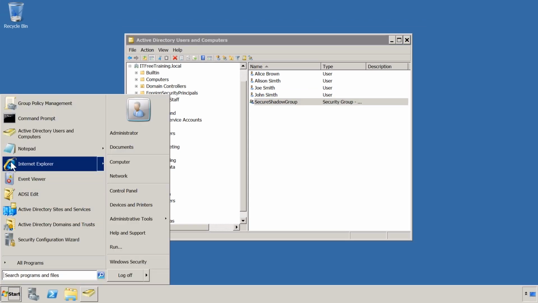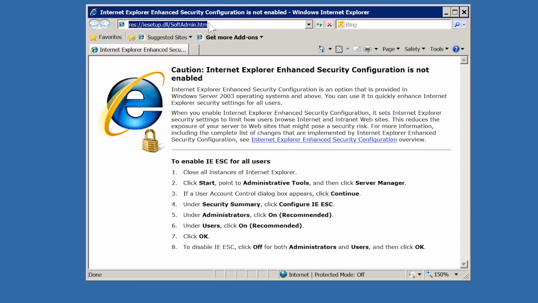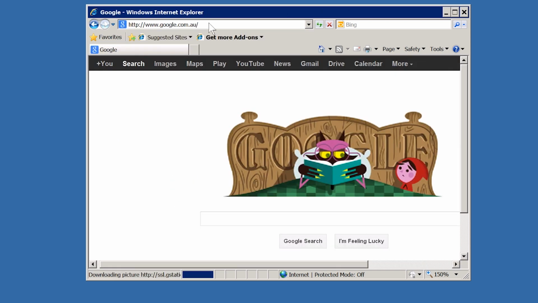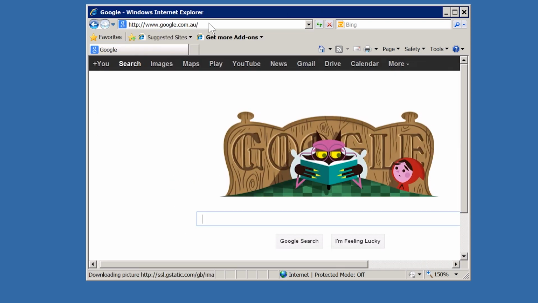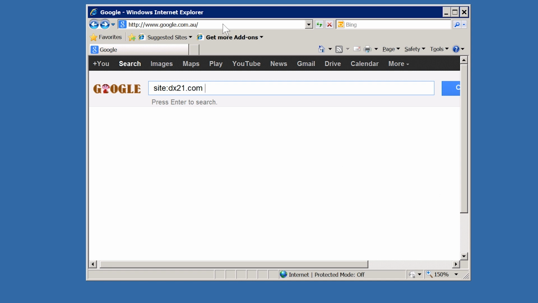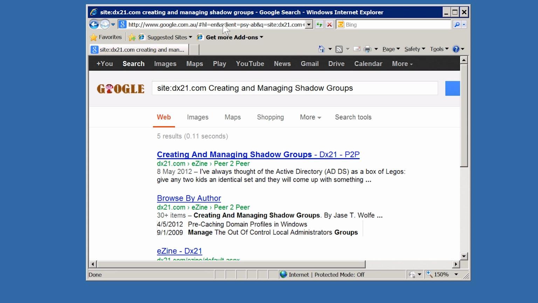To download the script, I will first open Internet Explorer and open Google. There are a number of different scripts that are available for updating shadow groups. The script that I will use is not the most complex script available, but it does the job. In order to find it, I will enter in the parameter site: followed by the site dx21.com. This will limit the Google search to only this website, and then I will enter in the title of the page, Creating and Managing Shadow Groups.